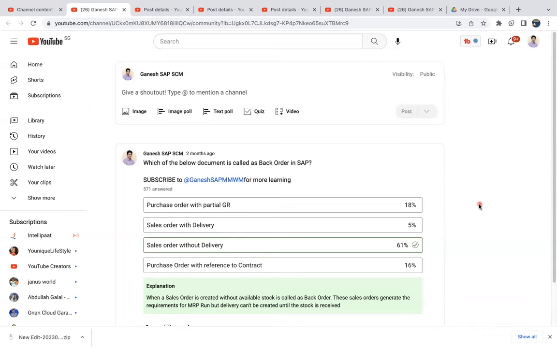Which of the below documents is called a back order? Yeah, the back order word will be used in sales. So directly we can say a sales order without delivery is called a back order. If there is no stock and it is not able to convert to the delivery, then the sales order will be sitting under back order.